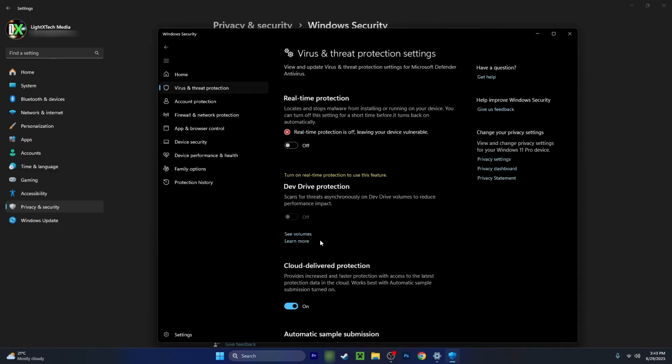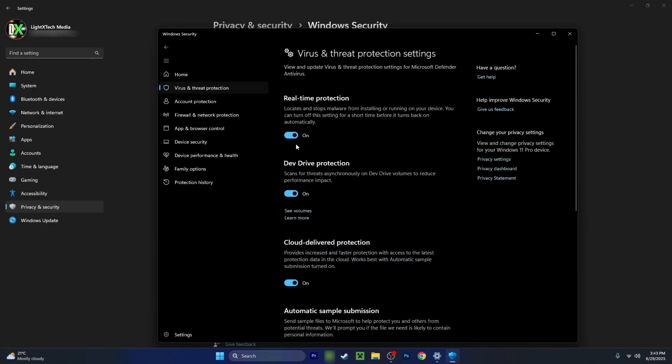protection. I will not recommend you to do that, and if you want to turn it on as it was, you just have to mark this one, and now I have my antivirus back on. So this is how to disable or enable the Windows antivirus on Windows 11.